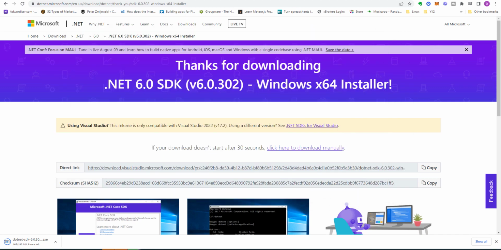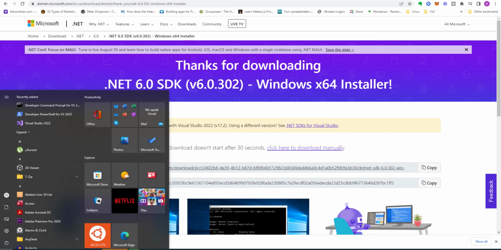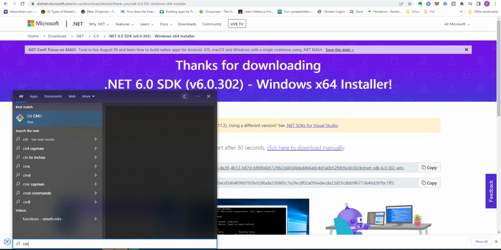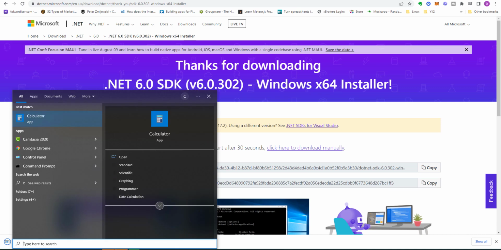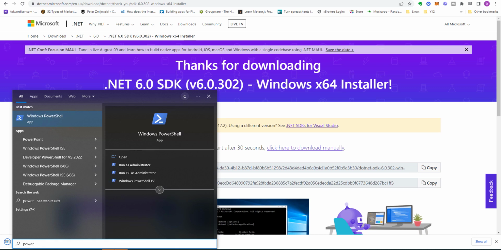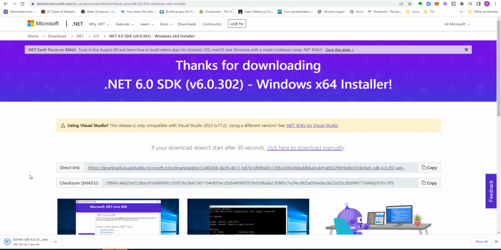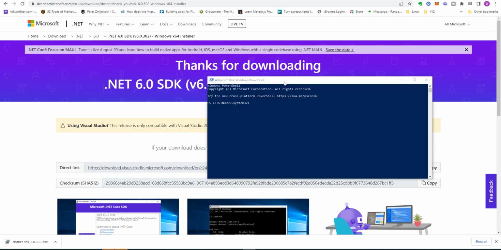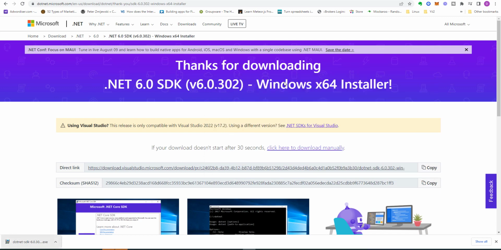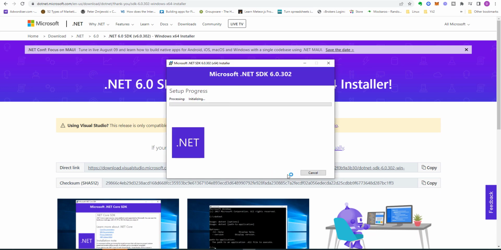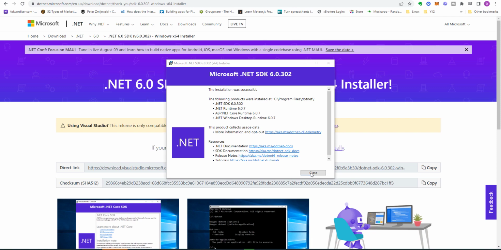And what you can also go ahead and do is open up your command prompt. So type cmd, or you can also open up PowerShell. So I'm going to open up Windows PowerShell and click on run as administrator. And I'm going to test to ensure that the correct version of our .NET SDK is installed. So let's go ahead and open that installation package and click on install, and the installation was successful.